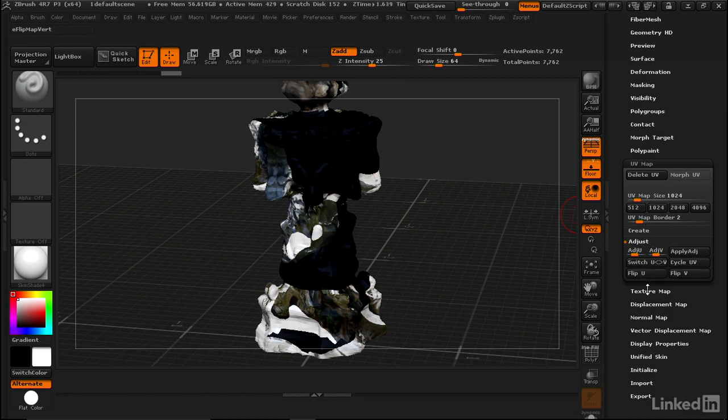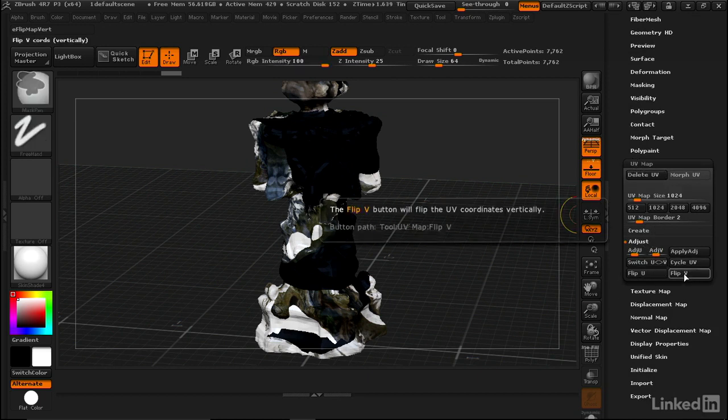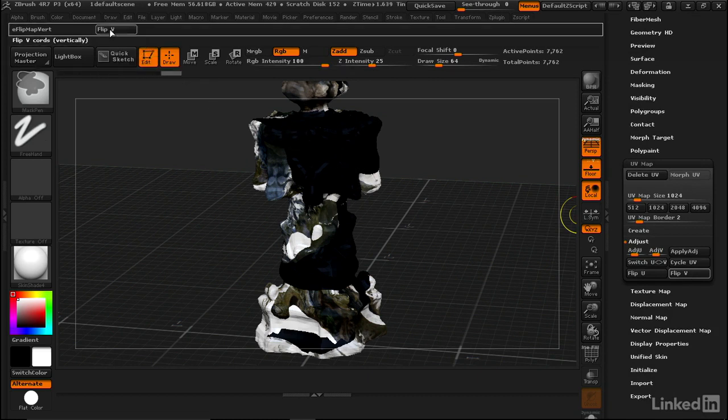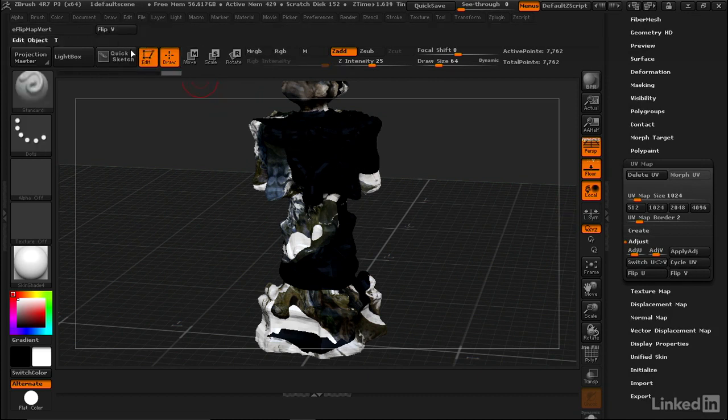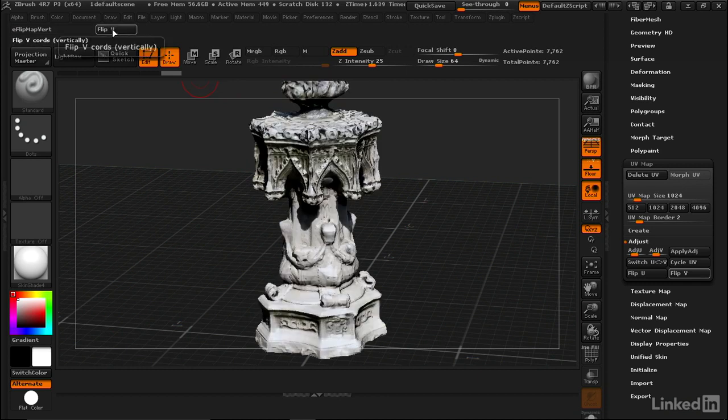And then I also like to go into the UV map, flip V, and I'm going to hold down Control and Alt, and we'll drag this into my custom interface here. So I can always see, is this on or is this off? And I can make sure to turn it off if it's on. And then I've got my flip V right here, so I can always flip it if I have to.